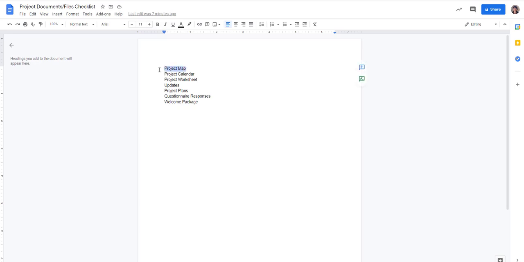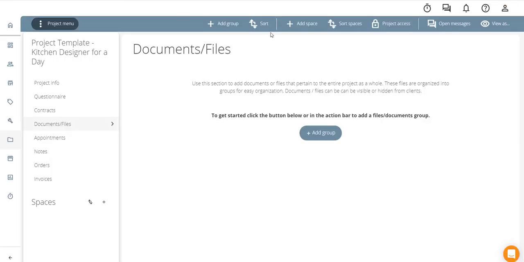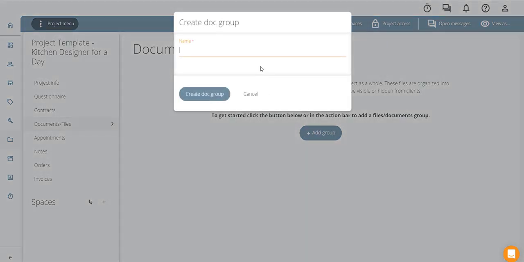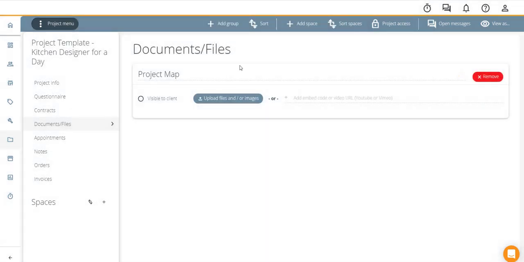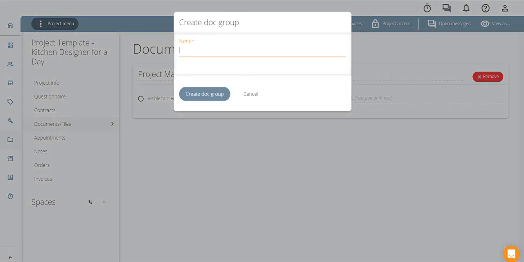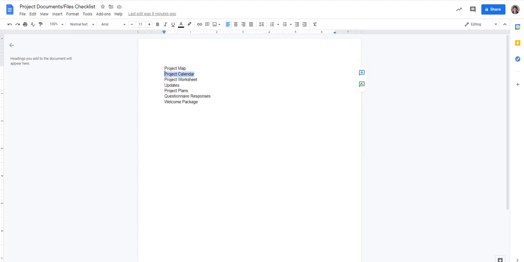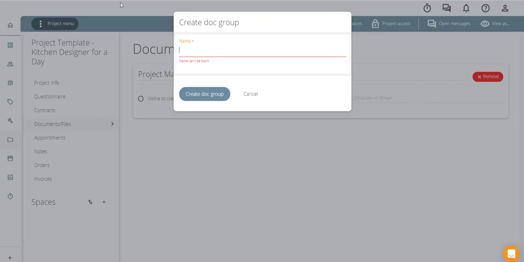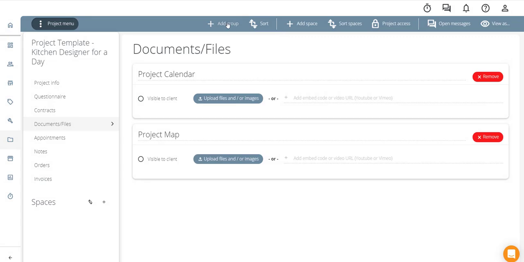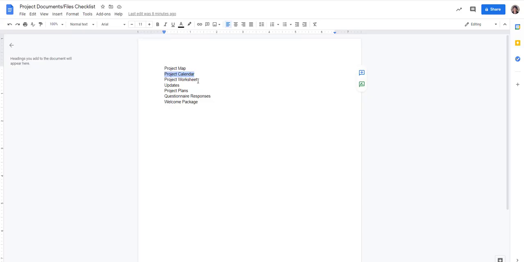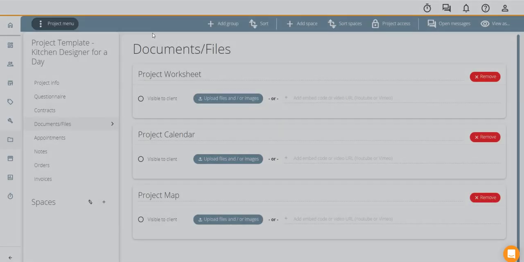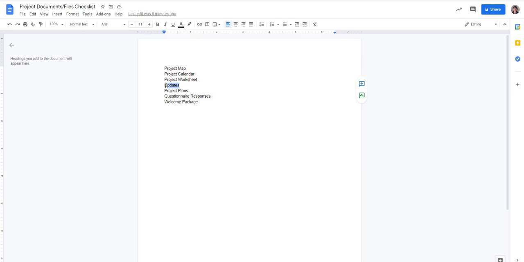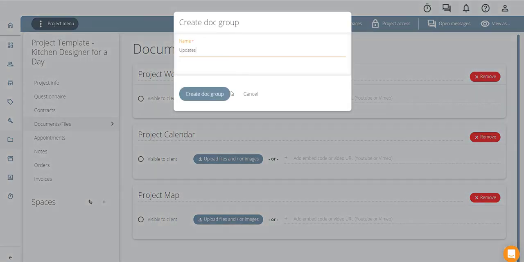So let's see here. I need my project map. I'm going to come over here, click Add Group, paste in project map, create. And I'm going to do that again for each of these. So copy project calendar. I created the group already. Paste it in, create. Add group, copy, paste, create. So it's a pretty easy thing to do. You just go back and forth till you've got them all in there.